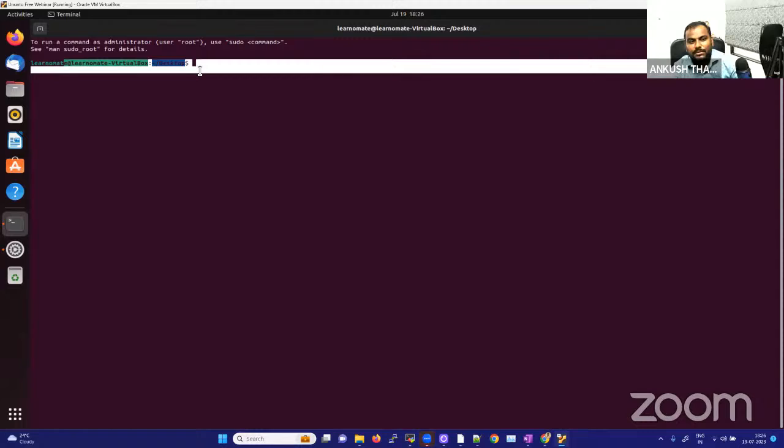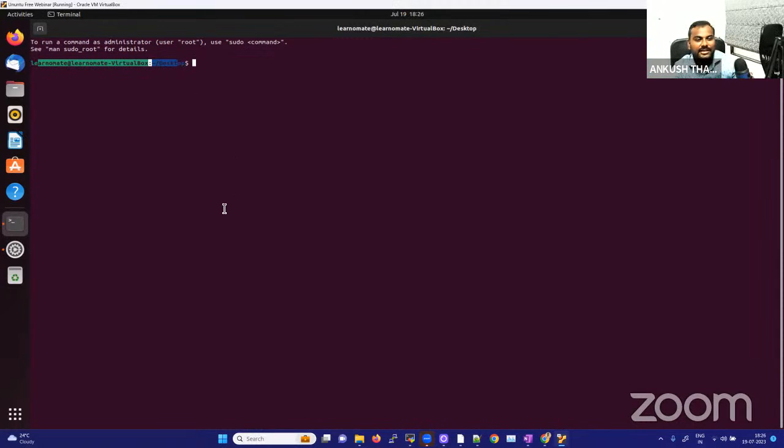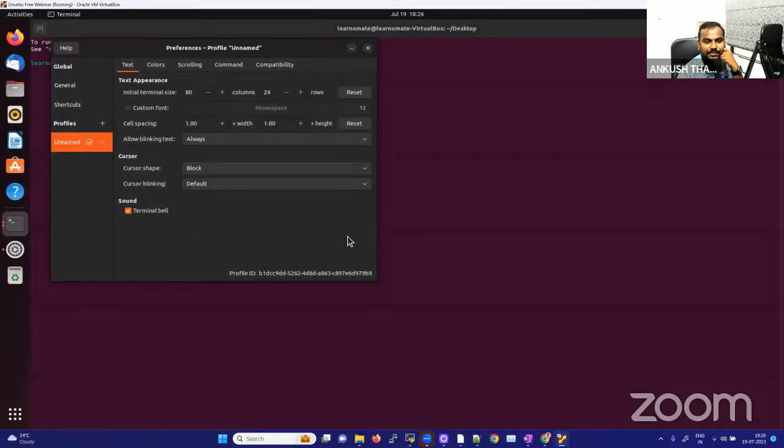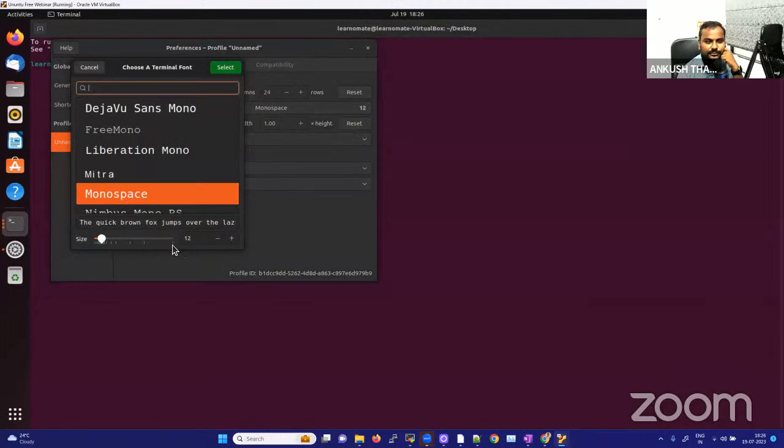Now there is one problem. The problem is that these are very small letters, and maybe you are not able to see them clearly, so you need to make some changes. How can you do it? Right click on preference, click on the custom font. You can see the font size is 12. I'm going to change it to 20.